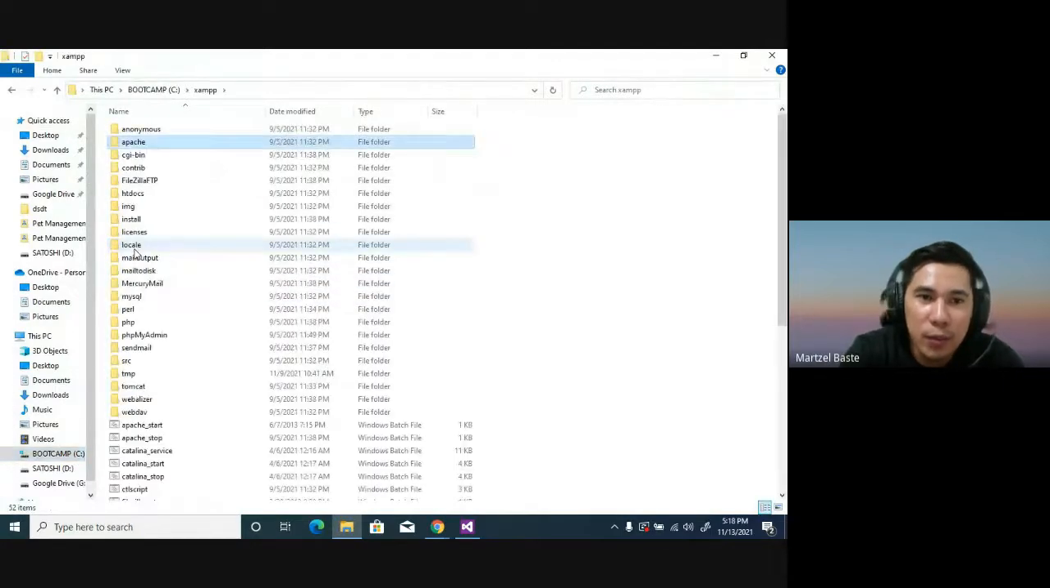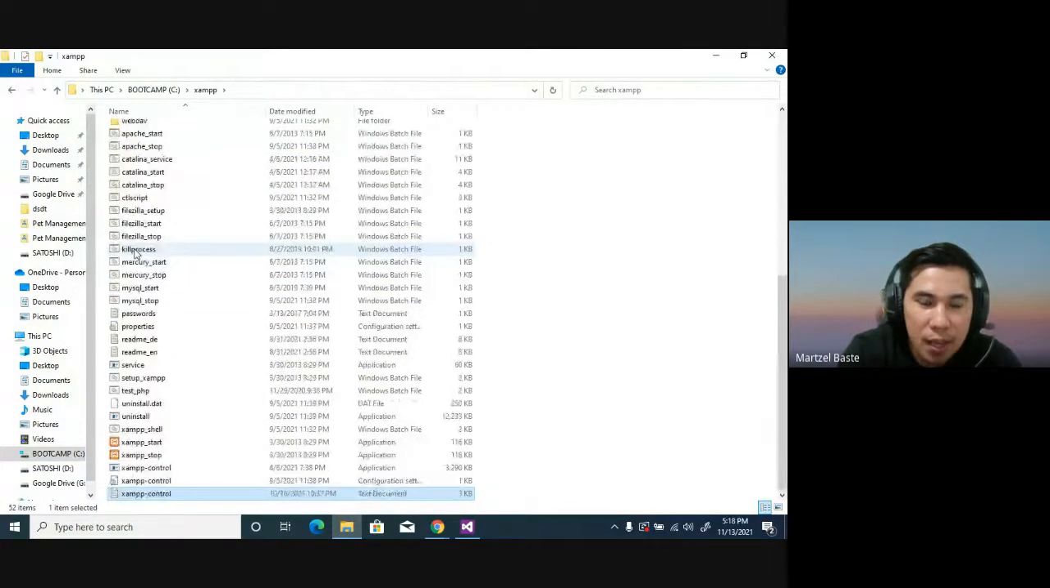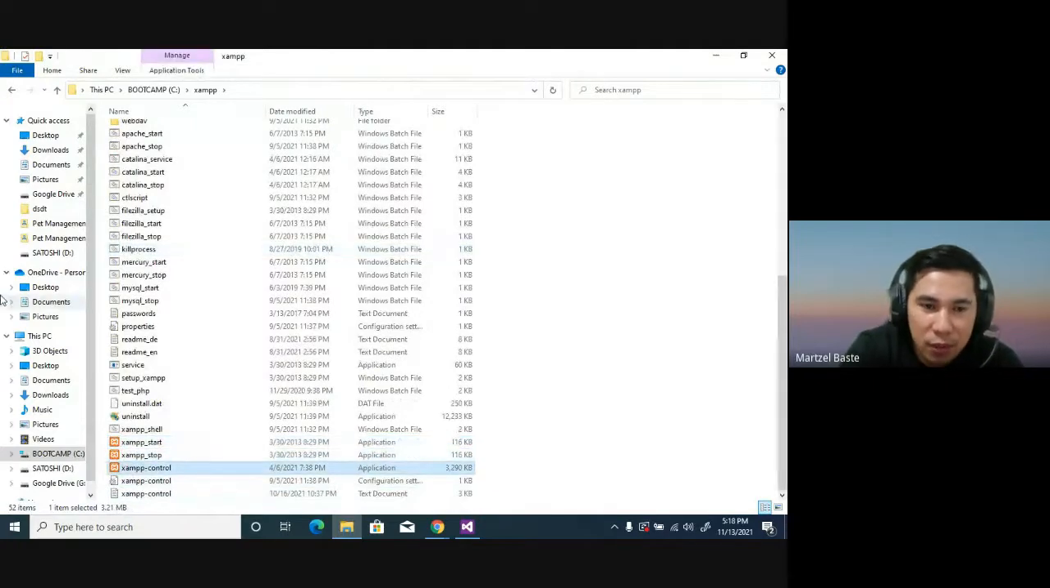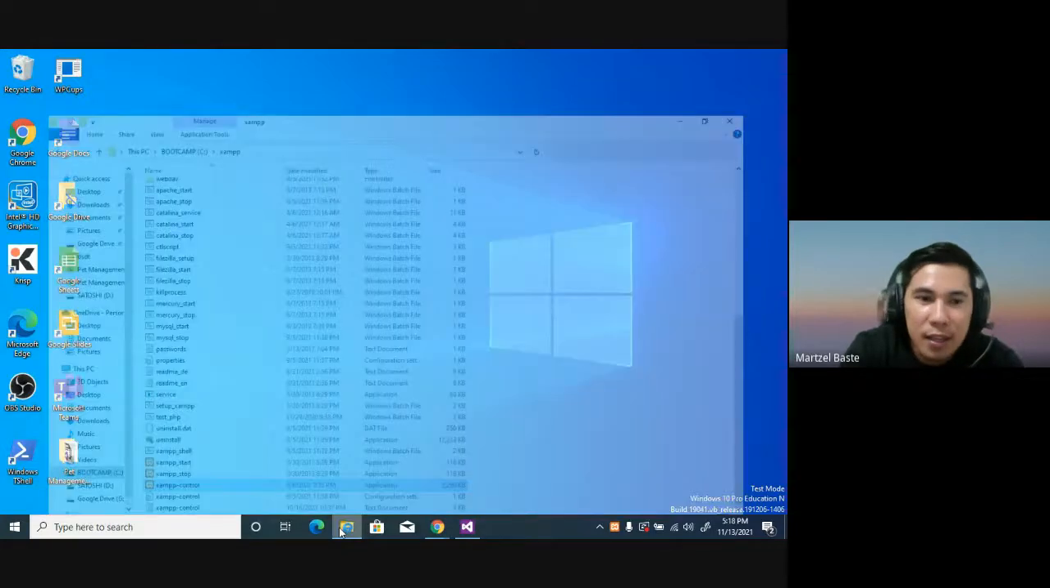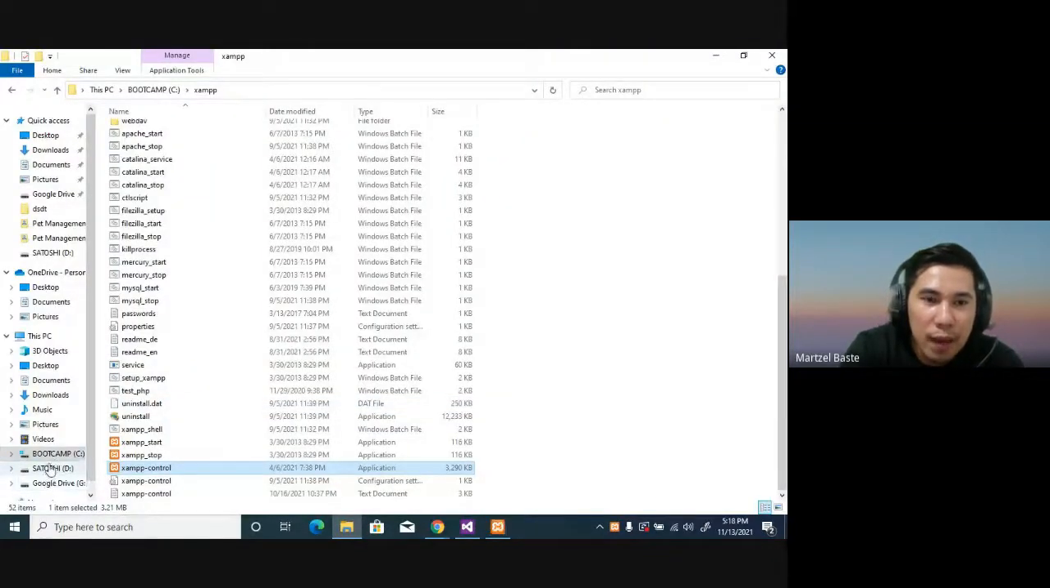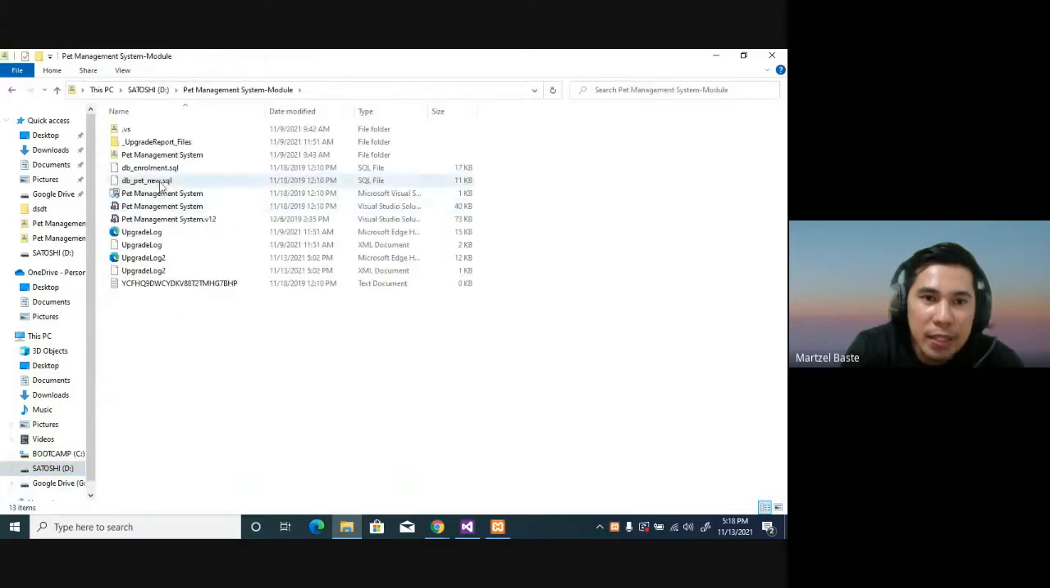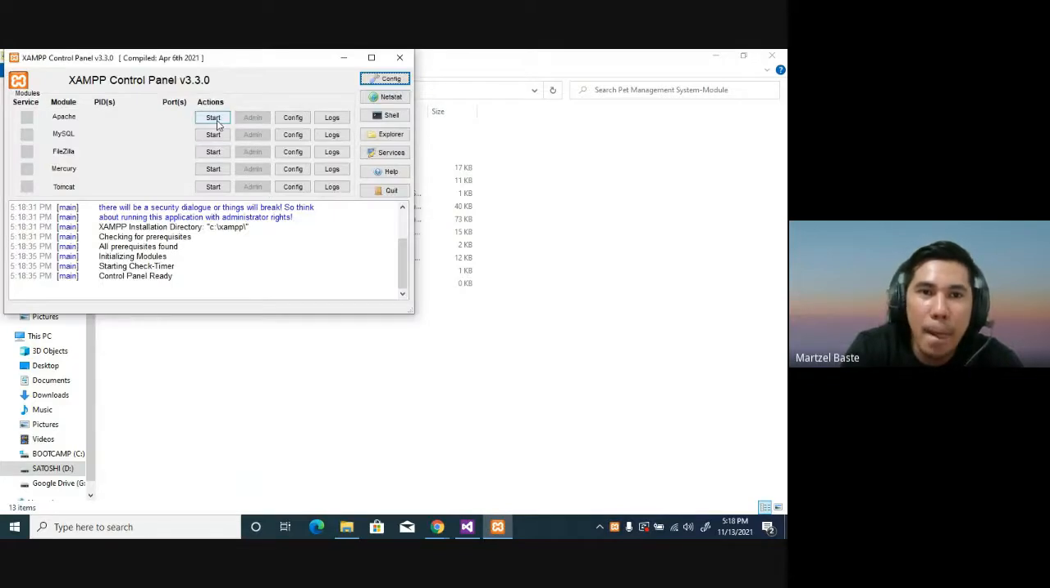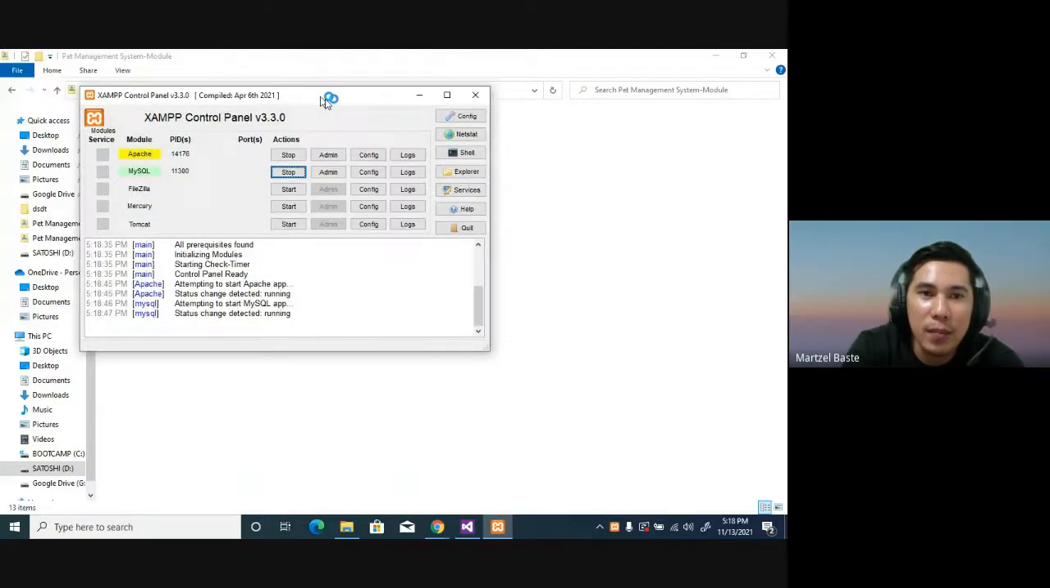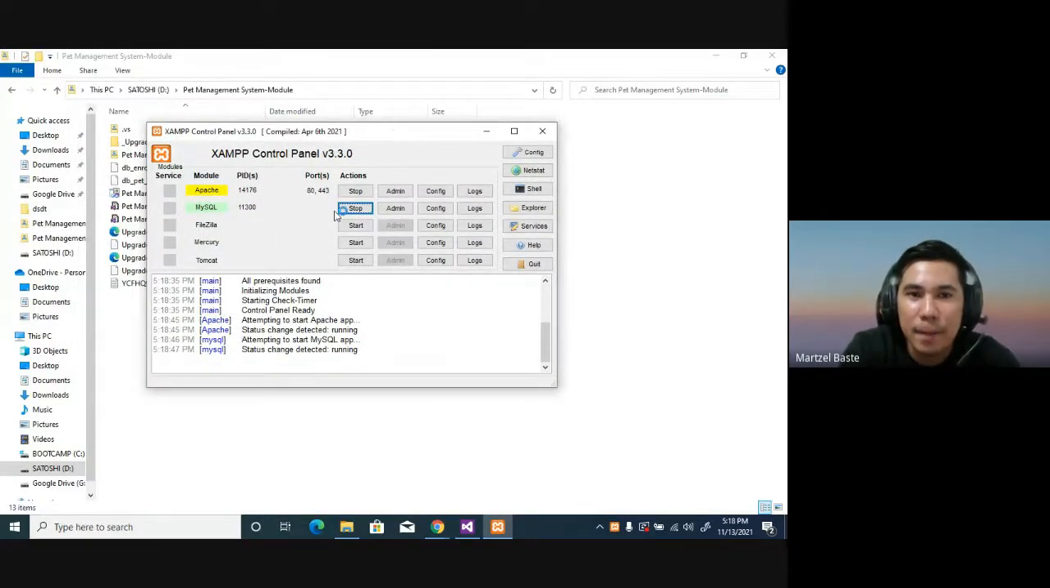Ayan, there. So, I'll need to open the control panel. Actually, you can directly copy this without installing it. So, run it there. And then, I want you to go to the file that I have sent you, sdb_pet_usql. If you're going to import that one, click start. Are you guys running XAMPP? Yes. Okay, and then click admin.